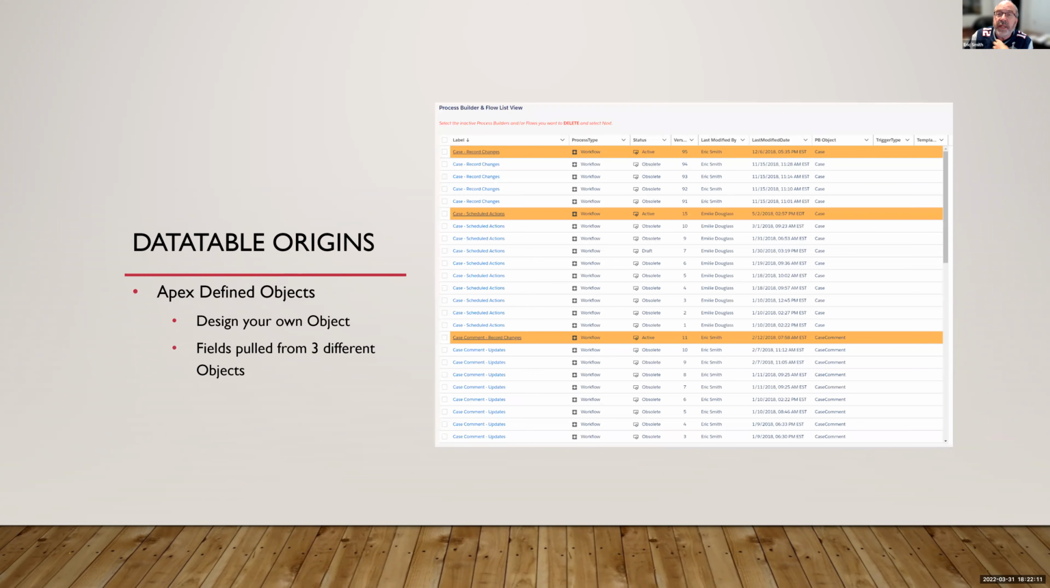In order to display a table of process builders or flows, I actually had to pull fields in from 3 different objects inside of Salesforce. So taking those 3 different objects and combining them into my own Apex defined object in my own format, I was then able to take that as a single collection and display it as a data table and allow the user to interact with that table.